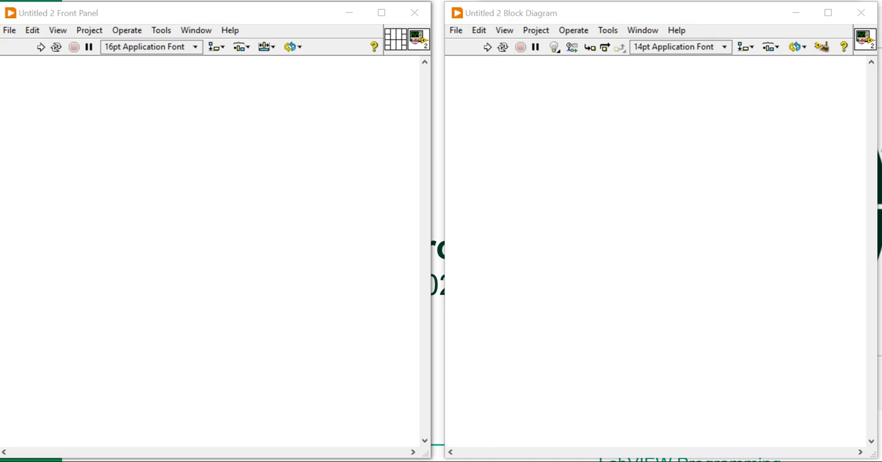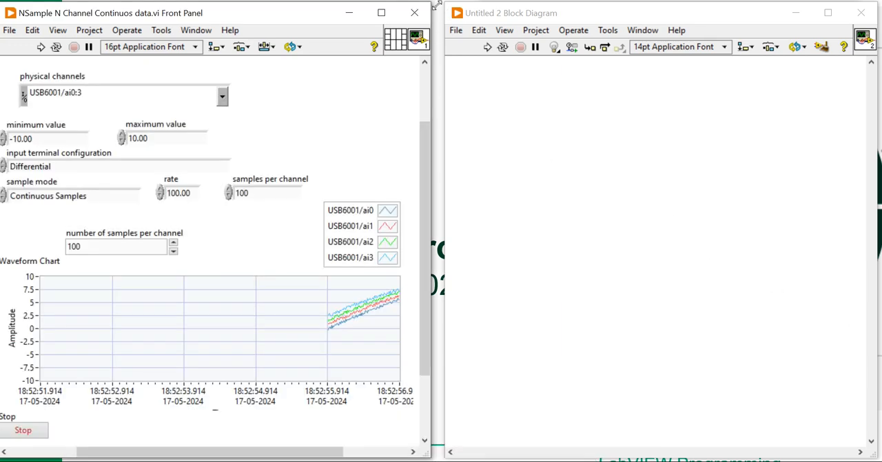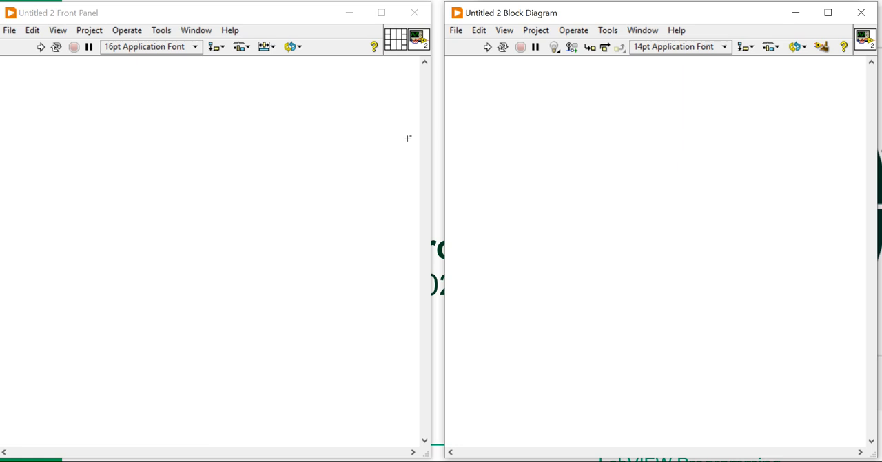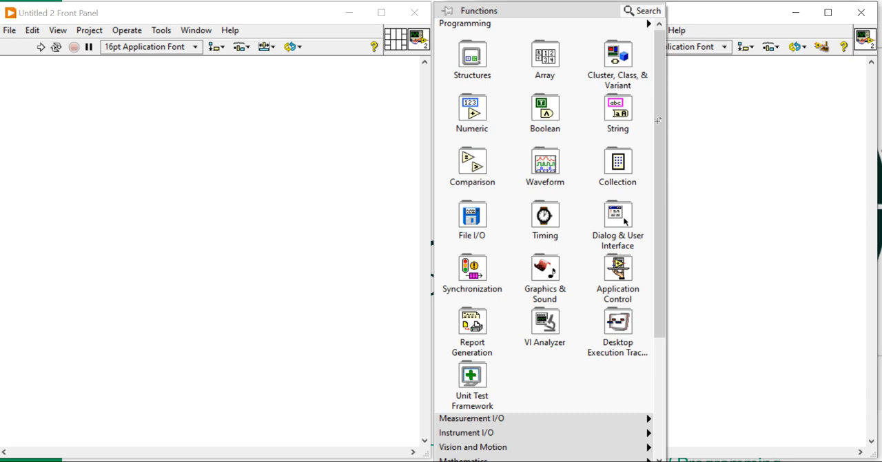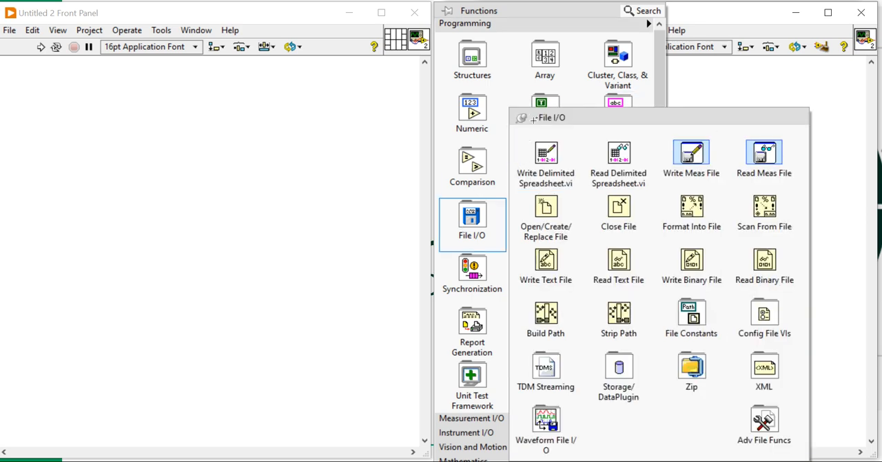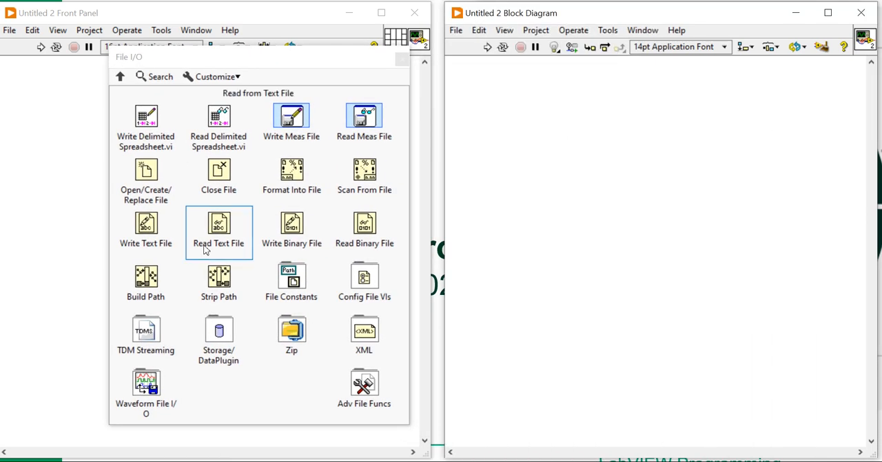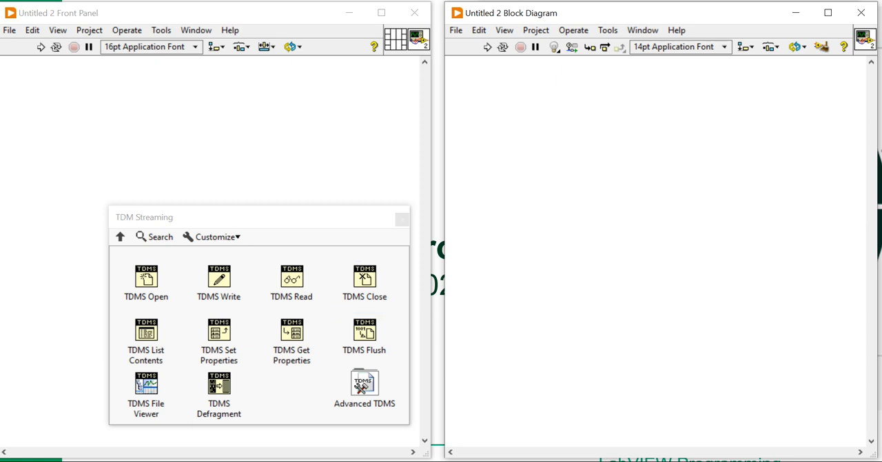Now here I am going to explain one beautiful thing. I want to show you how you can save or store the data in a TDMS file. Right click, come into the File IO and take the low level VI. Inside the low level VI is TDMS.